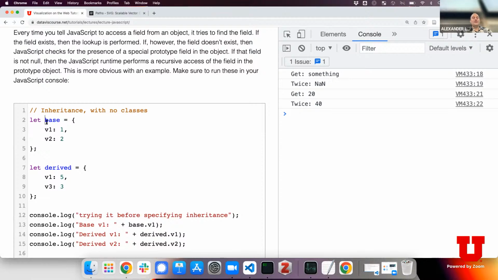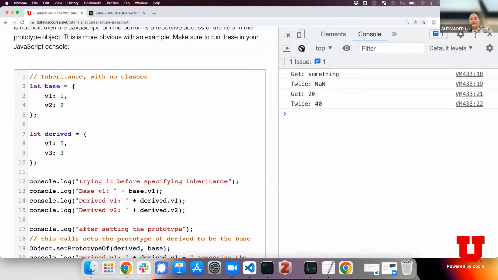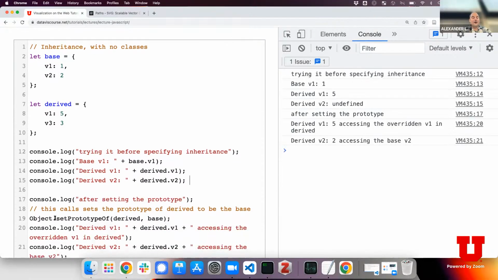So you can say, here's my object base and my object derived. And so first, what I'm looking at here is, of course, all of these variables, v1. Notice that v1 here is the same in derived as in base. v2 and v3 are unique to base, respectively derived. And so if we look at this, these are the values that we would expect initially. And then I can say Object, this is like a global namespace object that we have, setPrototypeOf derived, base. And so now this makes the base the prototype object of derived.